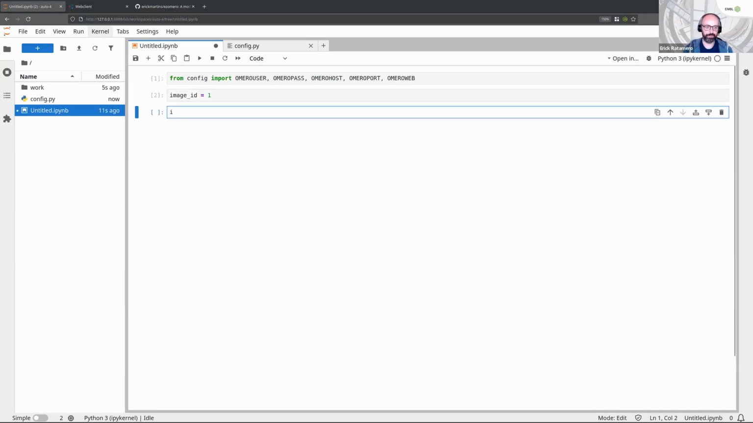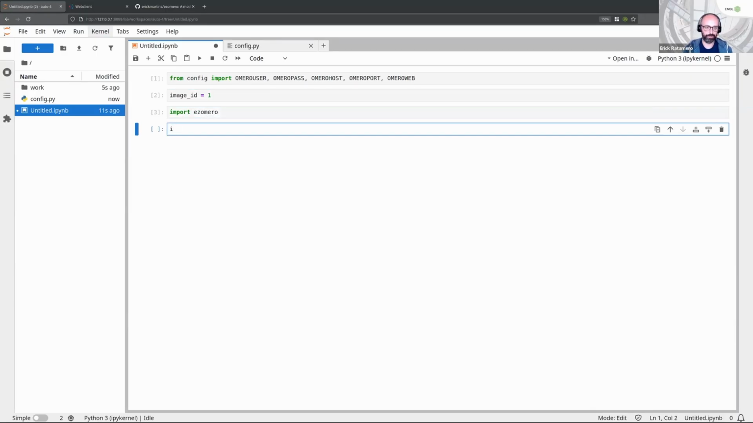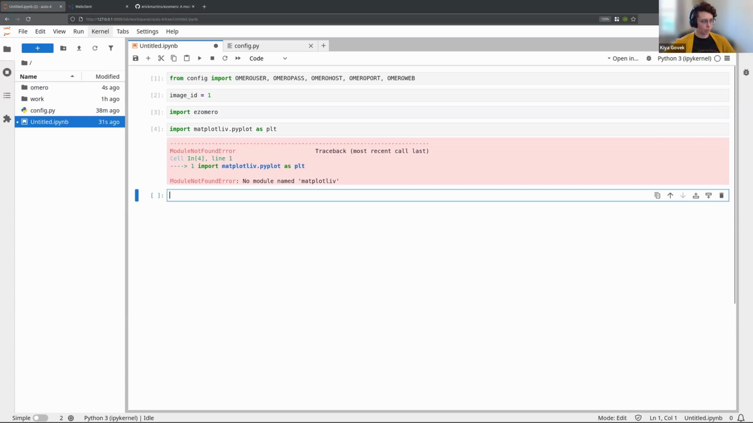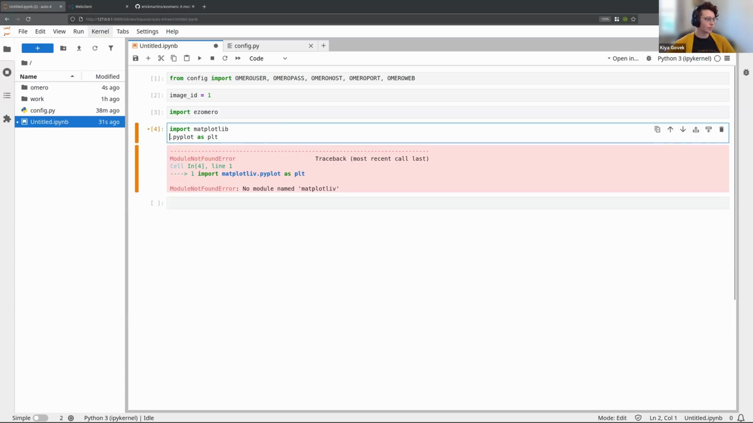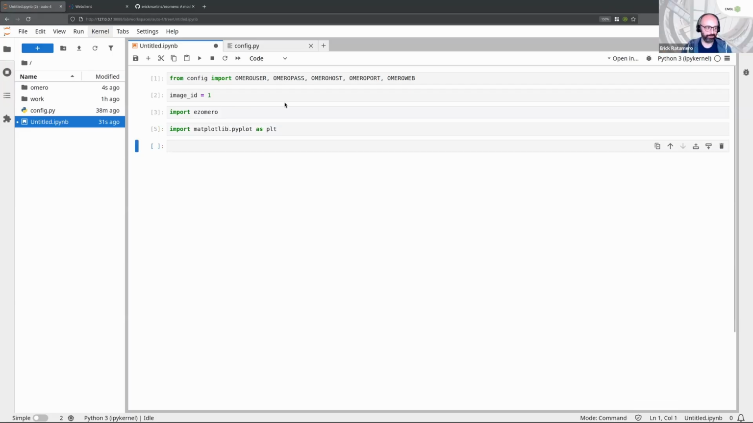I also need to import ezomero because we're going to be using that. And I'm also going to import matplotlib pyplot as plt just so I can show the images essentially. Replace the V with a B. Yes, thank you. There we go.